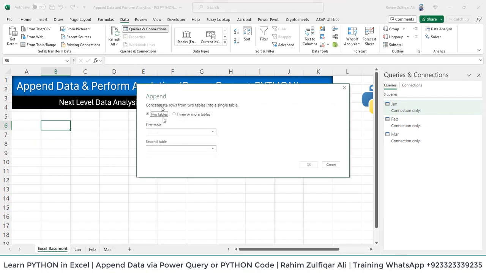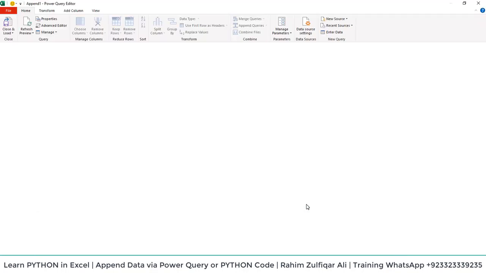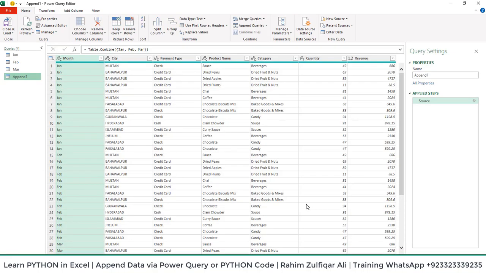Alright, so it opened up a window, and we will select 3 or more tables. So we have Jan. Let's add tables to append, Feb and then March. Okay, and click OK. It will open up a Power Query editor again.